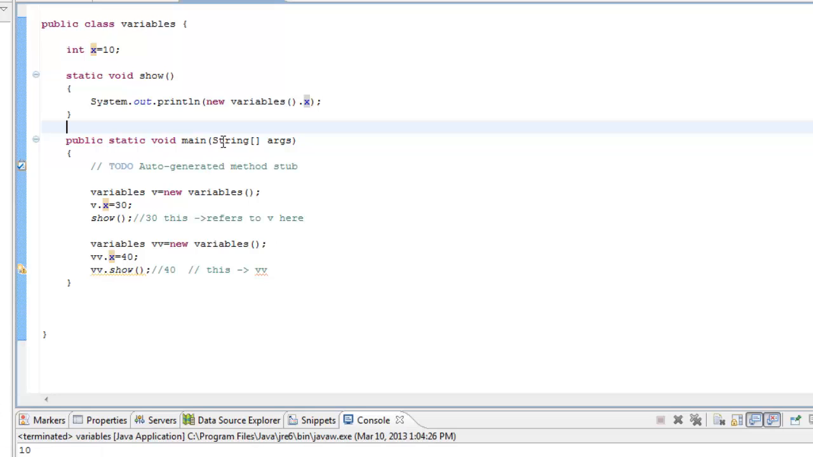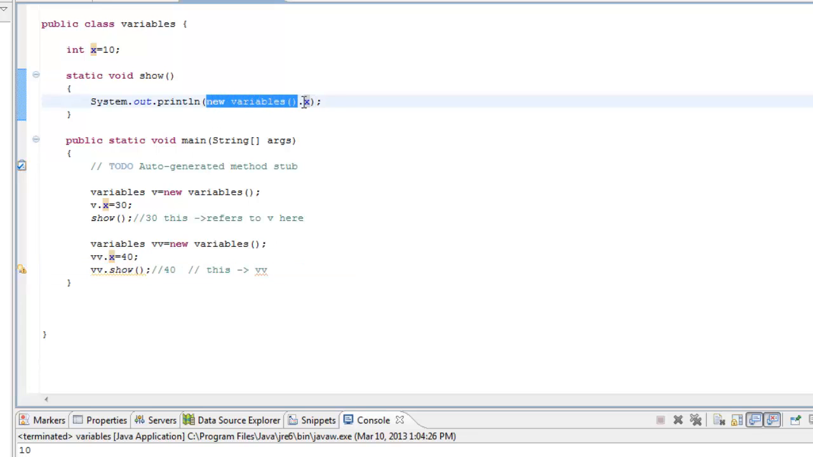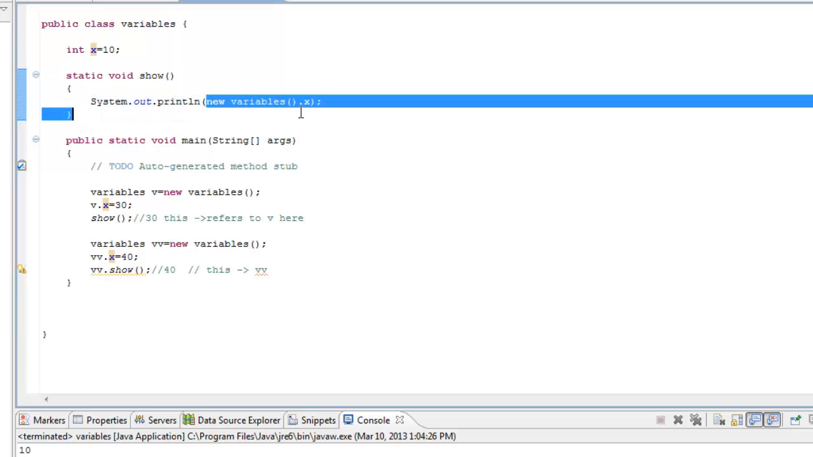So here it is. For v dot show or simple show, we have a new object for Variables class, and x for that is 10. And for vv dot show, the same thing happens. We create another object for Variables class and we have x of that. So this is the way you create an object on the fly.